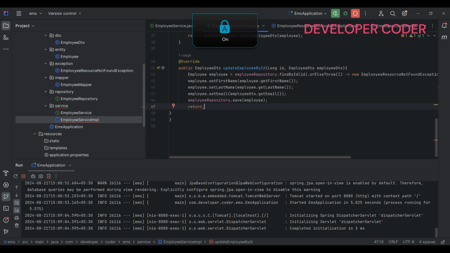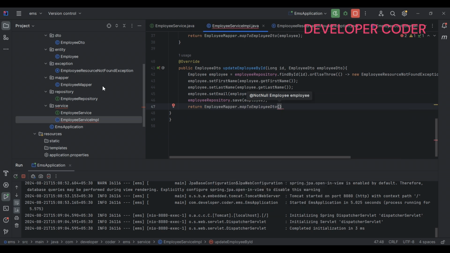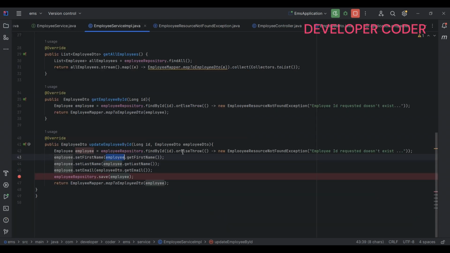Here I'm just going to call the employee mapper. I have to write employeeMapper.mapToEmployeeDTO, and in this I'm just going to pass my employee. That's it. Why am I getting the detail from employee? I should give the employeeDTO now. From employeeDTO I need to get the first name. Let me just rerun this application.